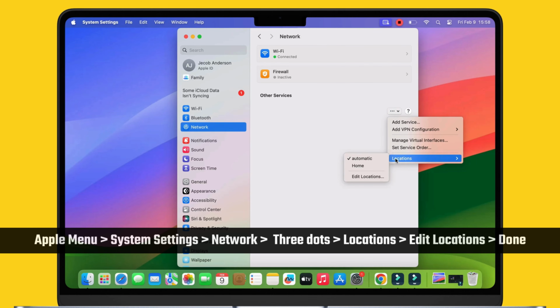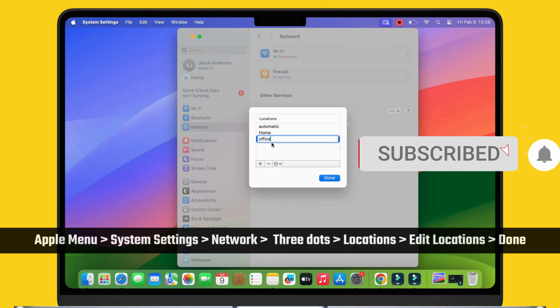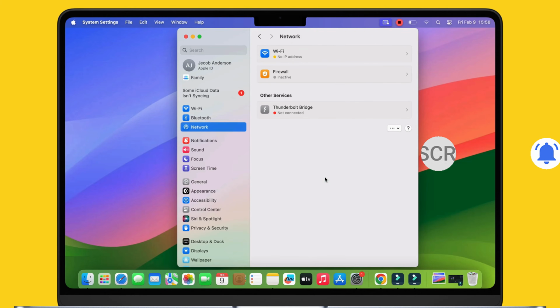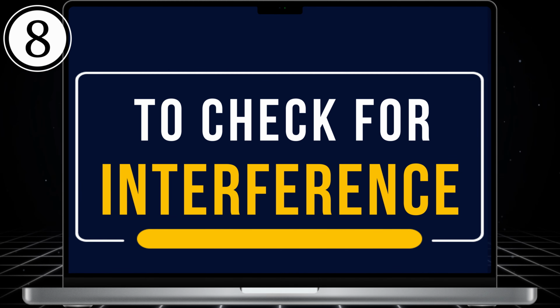Then, from the drop-down options, select Locations, then select Edit Locations. Then click on the plus sign to add a new location. Please give it a name and try connecting to your Wi-Fi network again. That's it. Now, the eighth advantageous solution is to check for interference.